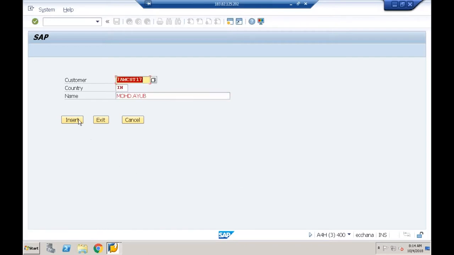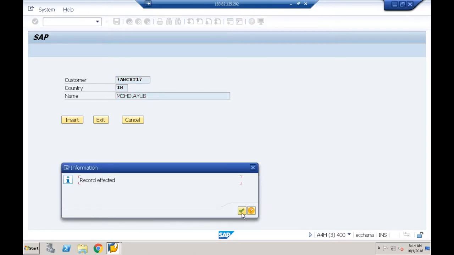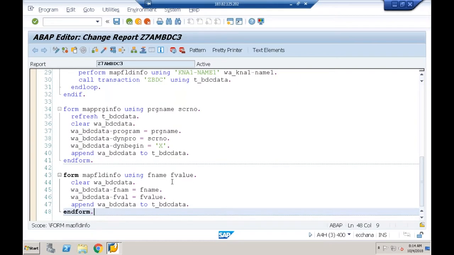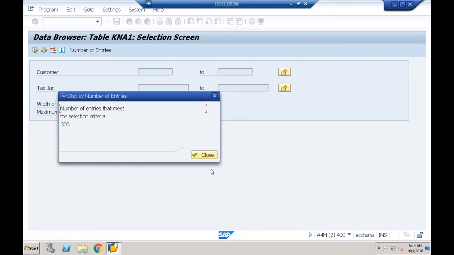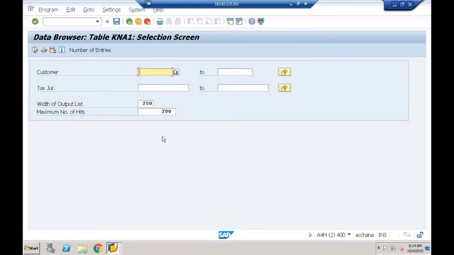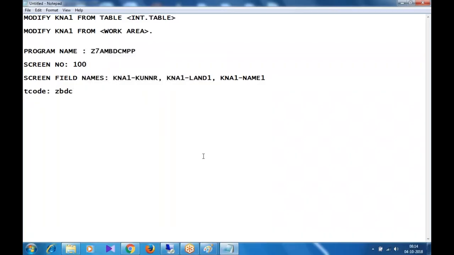Understood. So the data is passing through the transaction, so it will perform the validations. Here we can avoid the migration of invalid data. All four records are migrated. If you see the table now, earlier it was 302, now I got 306, because all four records are migrated. This is the concept called the transaction technique.